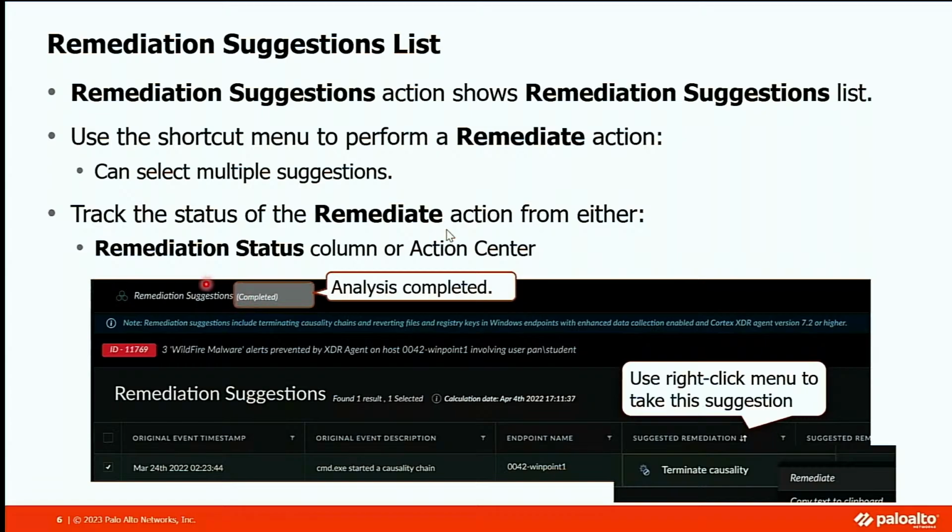So when the remediation suggestions calculation completes, we then see the available suggestions. If it is something we can auto remediate, in this case, CMD.exe started a causality chain that's still running, and the remediation suggestion is to terminate. So right click and remediate, and it then initiates that action, which we can track in the action center.